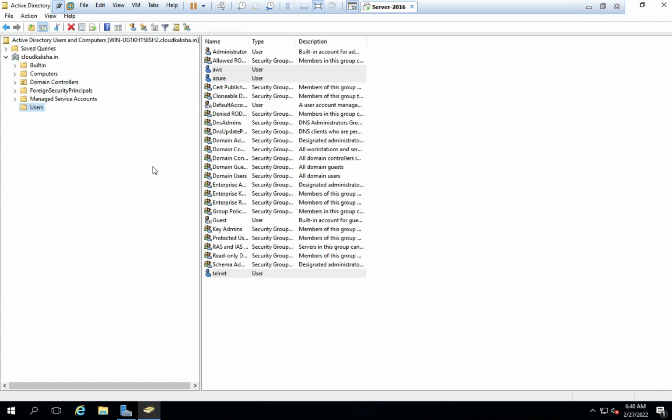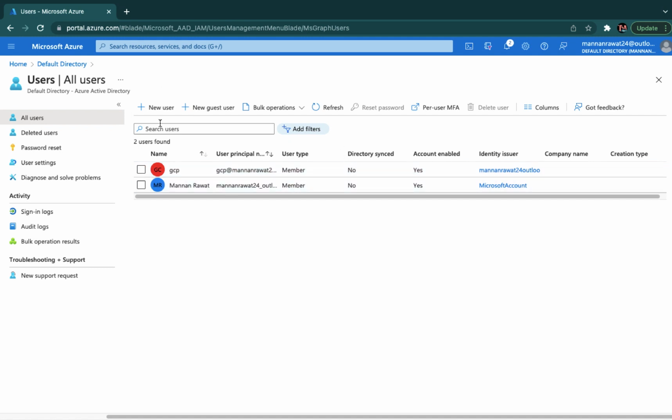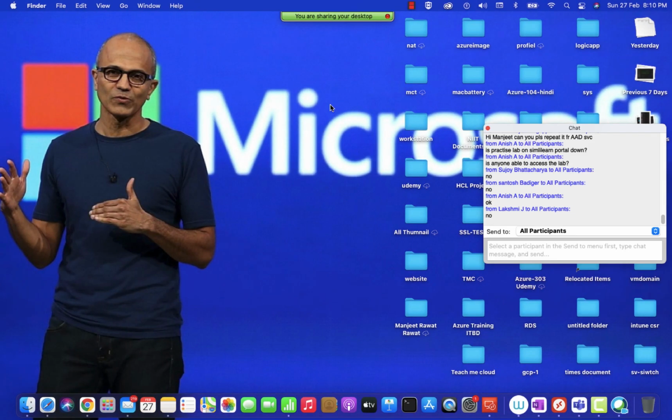So we successfully created three different users. One is AWS, second is Azure, third one is telnet. Total number of users, three different users are available on-premises. Is it clear? Our responsibility is to synchronize AWS, Azure and telnet to this particular panel, the Azure Active Directory panel. This is our motto, this is our agenda. Any question or any doubt, guys? Fine. Let's talk about the settings.